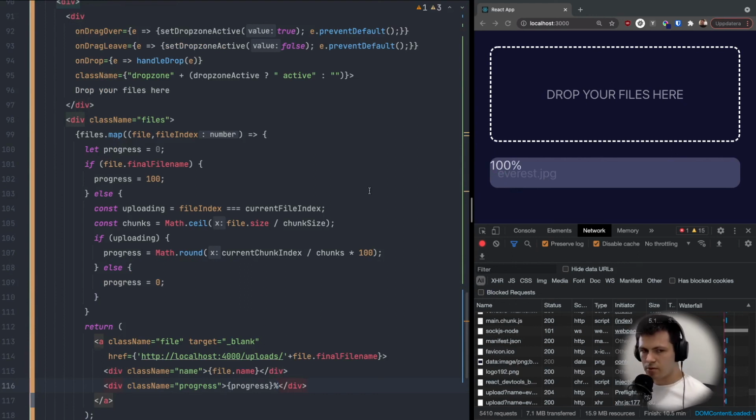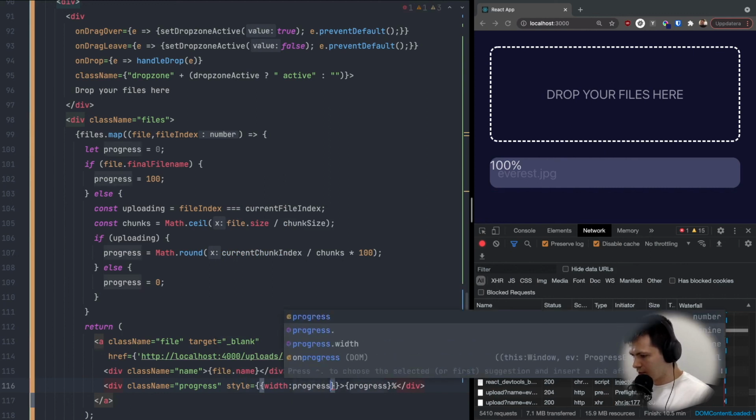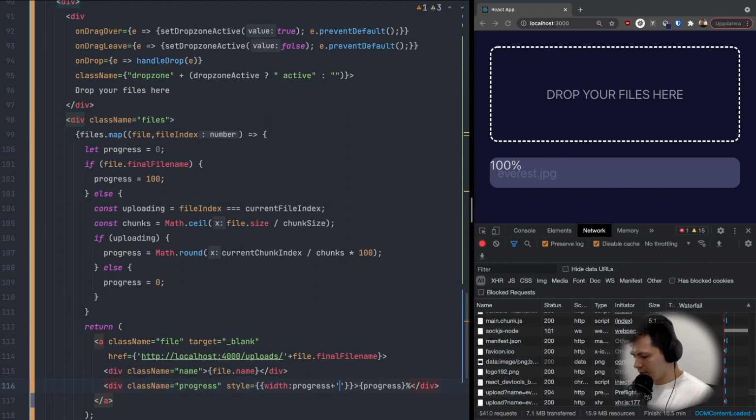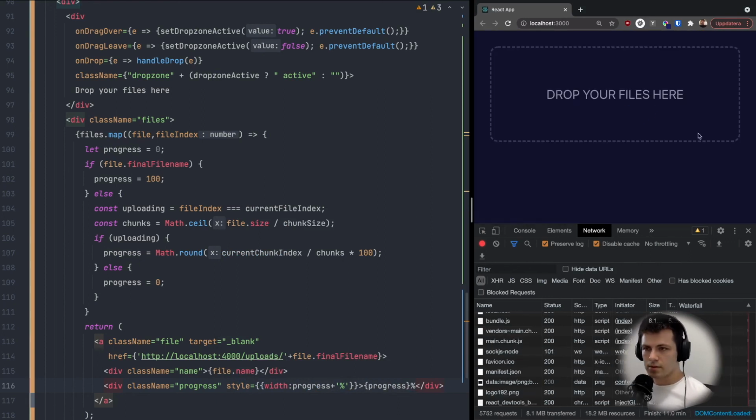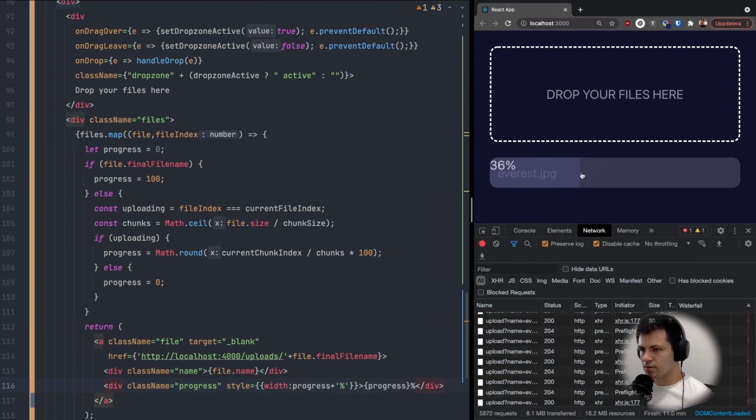And we want also to edit the width of this div while it's uploading. So let's do style width progress, and let's add percentage here. So let's see. Let's test again. Yeah, now it's growing here.